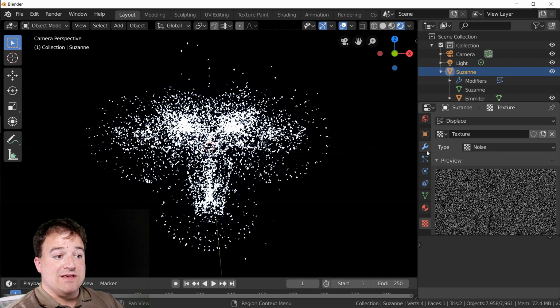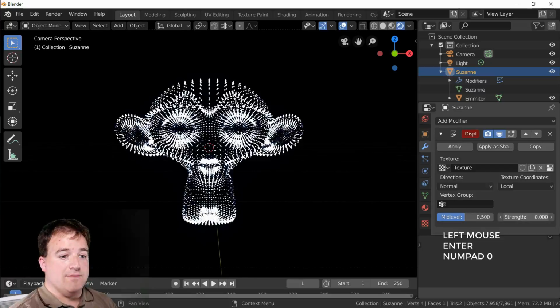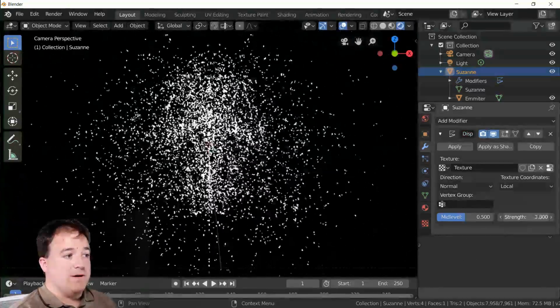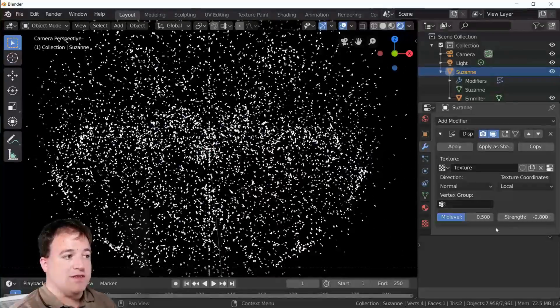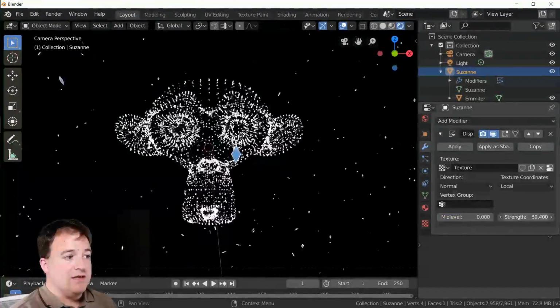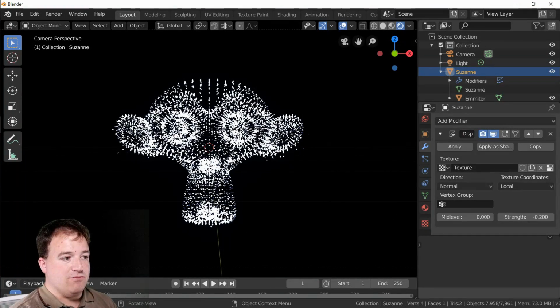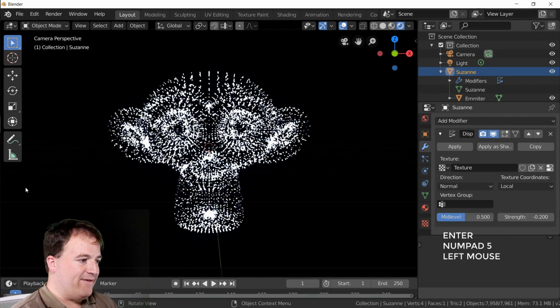And I'm just going to leave it as that, go back here, and then we can see if we set the strength at 0, it looks like a monkey, and we can blow it apart very quickly both ways with negative and positive strength. Now it's up to you where you set your mid-level as well, that can really change things, and obviously that keeps a lot of the original information there as well. I'm going to set this as 0.5 for the moment.